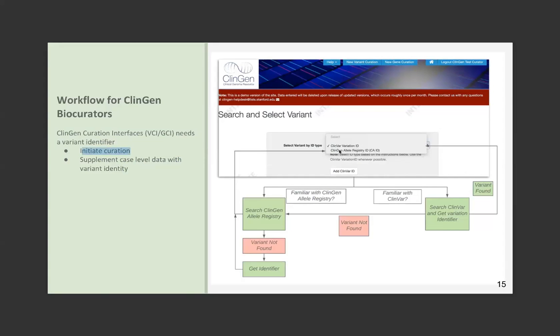So say for example, there are two possible ways you can get an identifier. If you are familiar with ClinGen Allele Registry, then you can directly go to ClinGen Allele Registry. But if you are familiar with ClinVar, you can go directly to ClinVar and search your variation using partial information. If the variant is found, then you can use the ClinVar Variation ID in the Variant Curation Interface and start curating the variant. It might happen that ClinVar does not have that variation identifier for that variation.